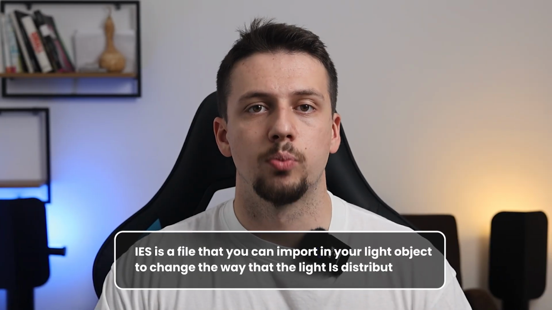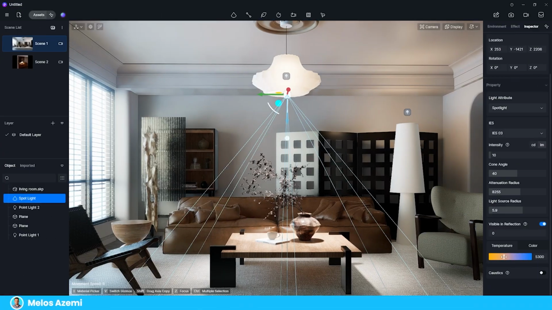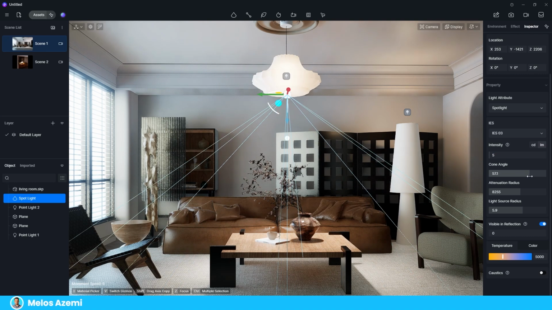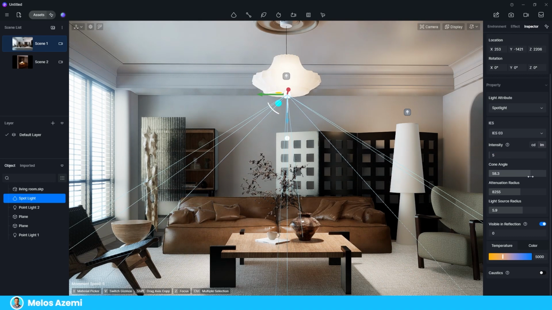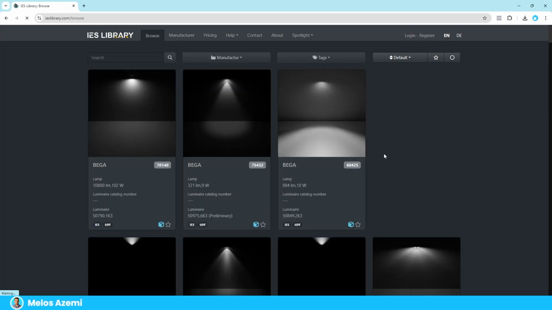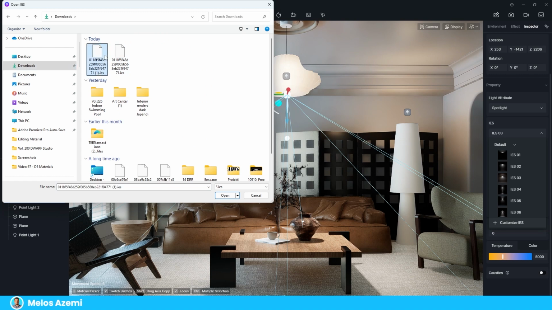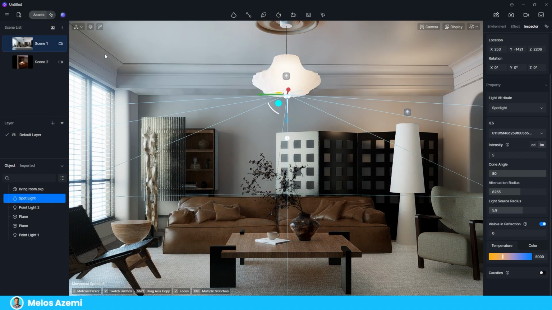IES is a file that you can import into your light object to change the way that the light is distributed. If you click on the drop-down menu, you can see that D5 Render already has some options that you can choose from, which are already built in. However, you can also add your own custom one if you need to. I personally download these IES profiles from ieslibrary.com, and I can import them with just one click on the plus icon in the Customize IES option.